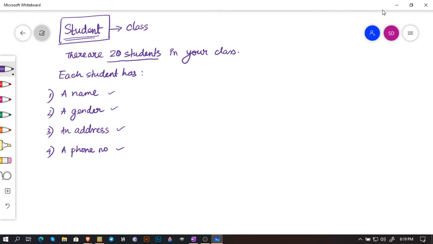So you have to design a class student that has these four values, that has a mechanism to store these four values. Basically speaking, you'll have four variables. So you will have a variable to store the name, a variable to store the gender, a variable to store the address, and a variable to store the phone number. So you'll design a class student.